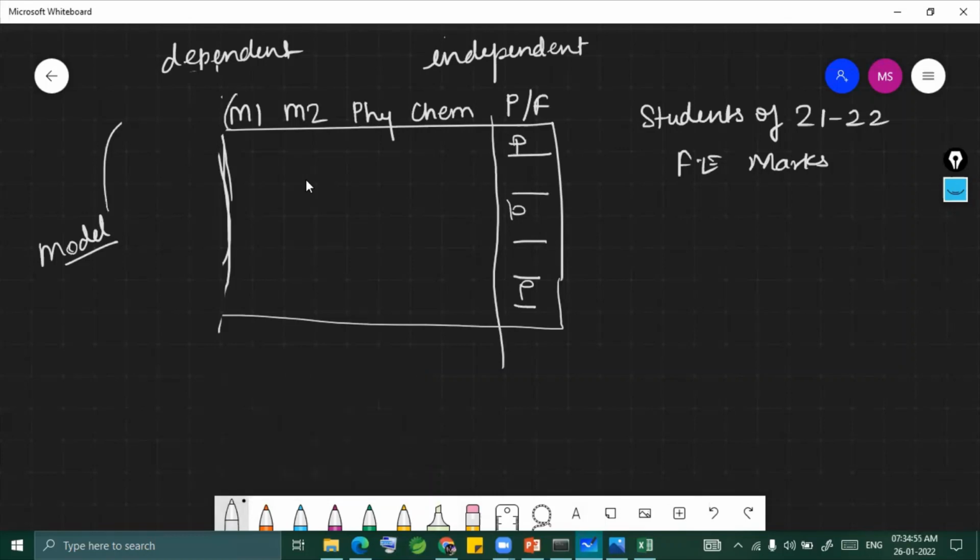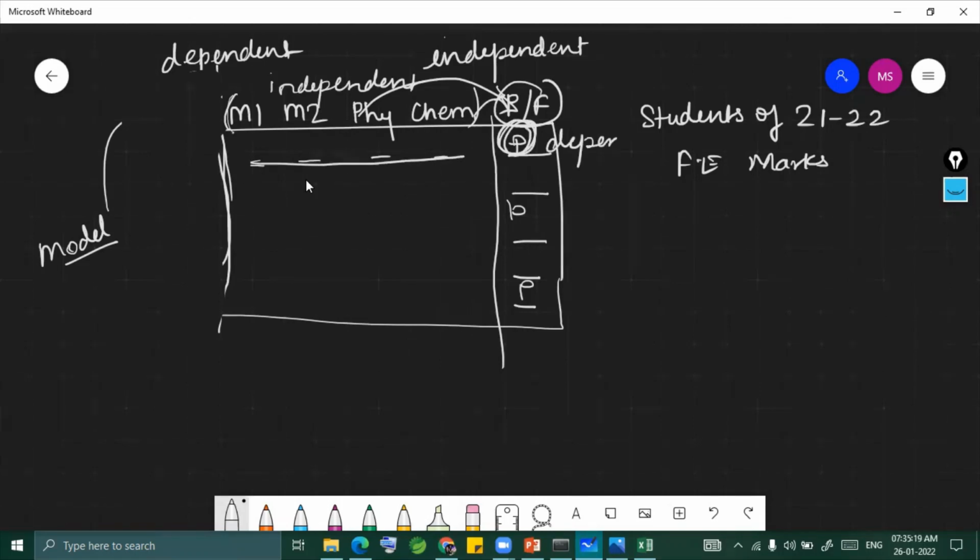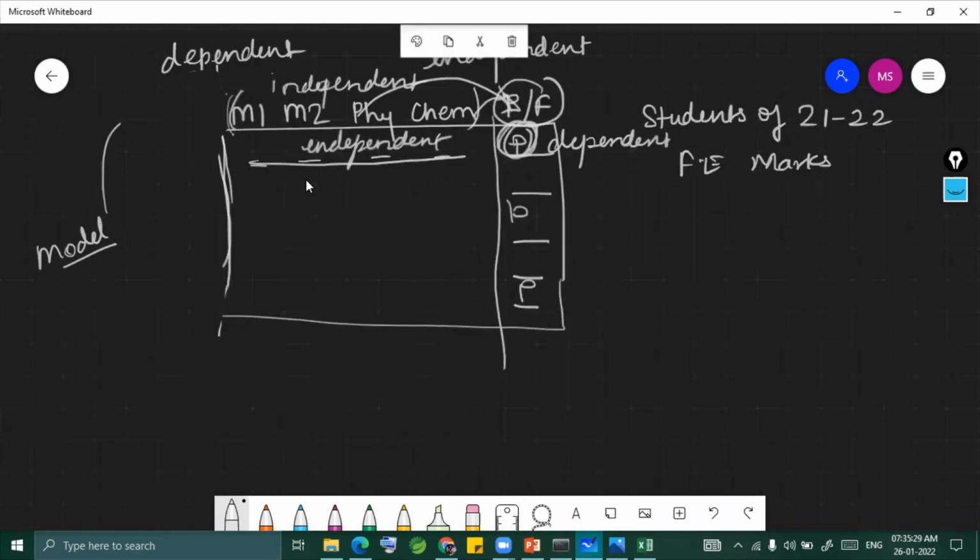Now what is remaining is the subject marks. And through these subject marks we will know whether he is pass or fail. So this is independent, and this is dependent, because we want to find this out from all of these. These are the dependent, and these all are independent. You get it? Now I will explain what is happening.